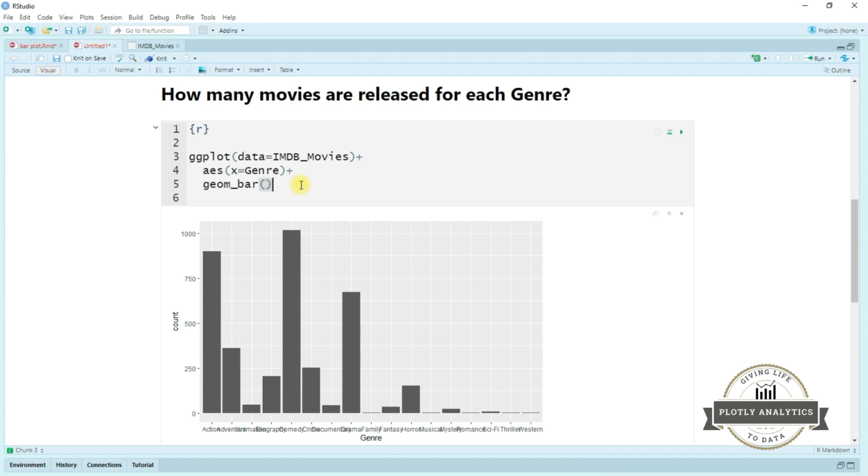So if I use stat equal to count, and if I again run this ggplot function, I should get the same plot, because by default the statistical transformation which is used by geom_bar function is count. Fine. So we understood the basic bar chart, how the basic bar chart can be quickly plotted with the help of ggplot function, with the help of geom_bar geometric object.